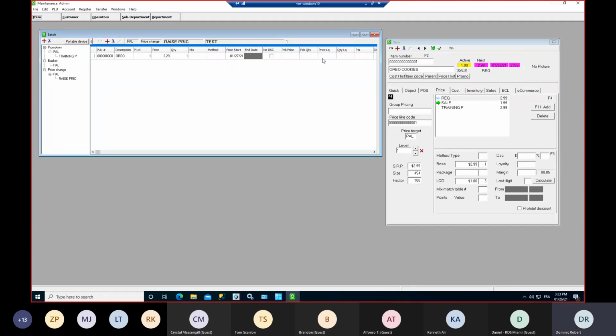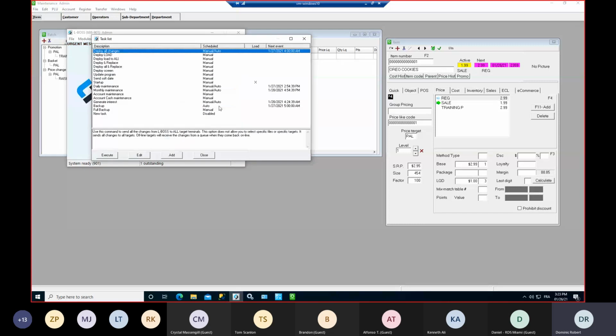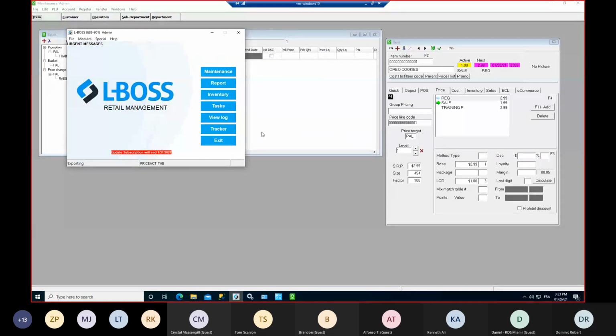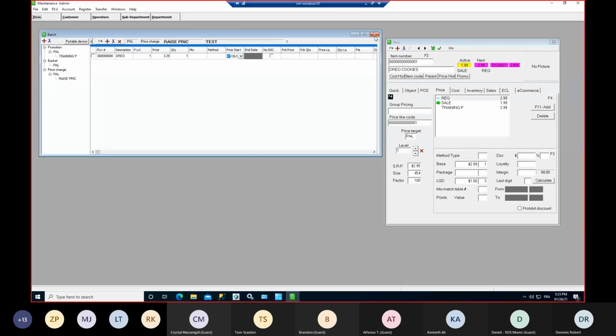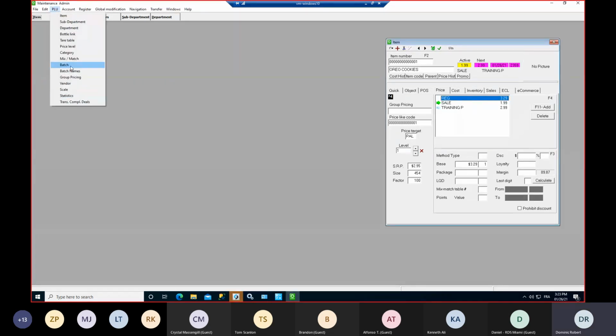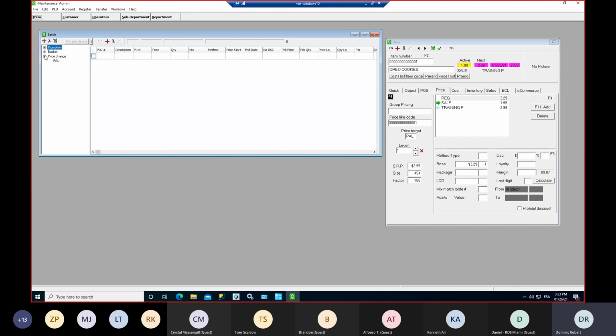So as of tomorrow, when the next deploy change will happen, my Oreo cookies will become $3.29. I can do it as of today, just so we can see it. So the price change does not include a satellite or anything because it can only be applied using a deploy all change. So if I go to my LBOSS and I run my deploy all change, I'll just close my window, go back to batch. So under price change, I don't have my price change anymore.